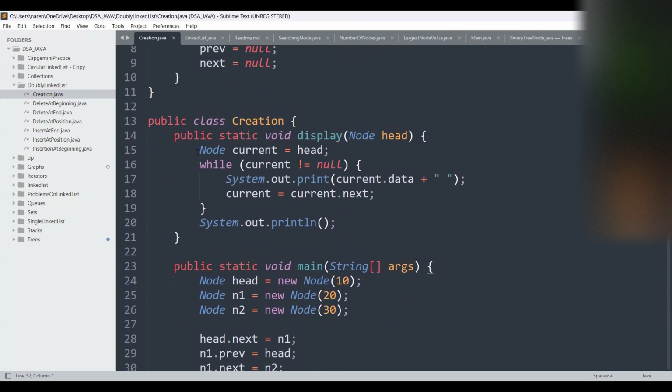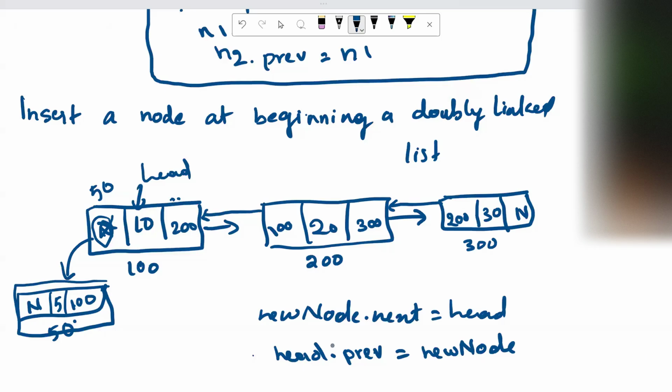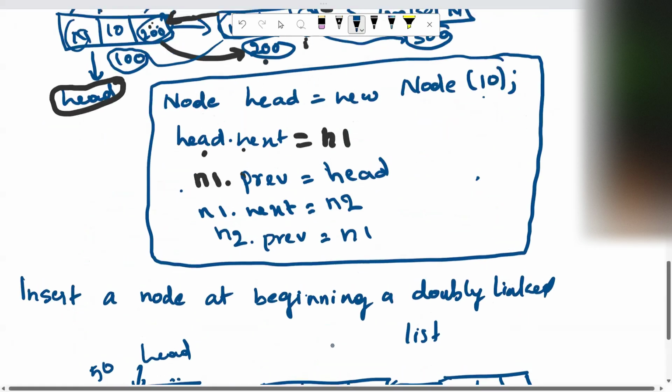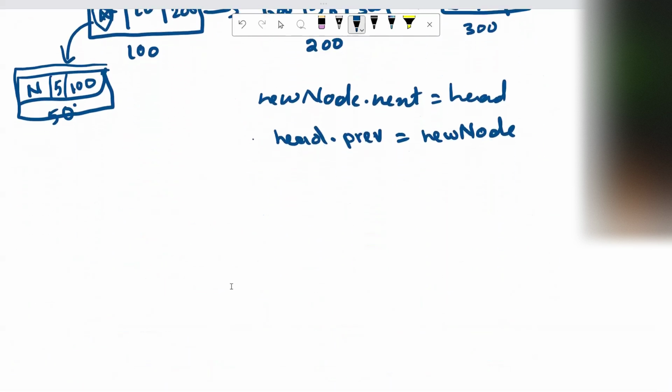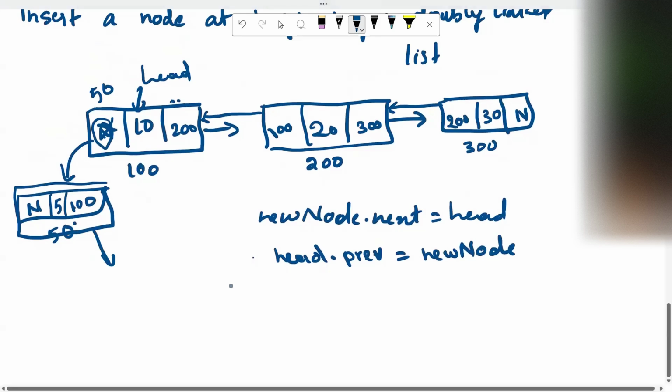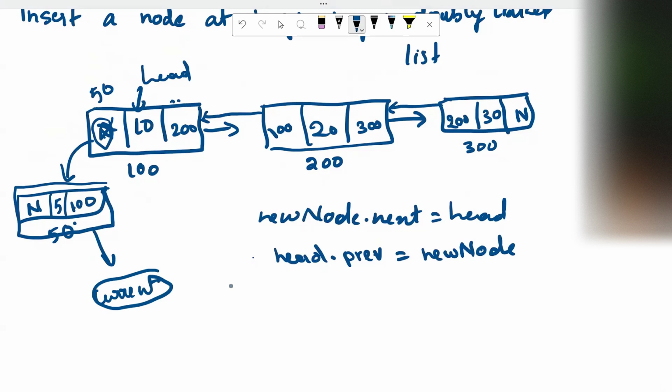After that, we will see how to display these nodes. If I want to display the double linked list, what do we have to do? I am simply taking the first node. Here the first node is 50. Let us declare a current variable and assign it the first node.